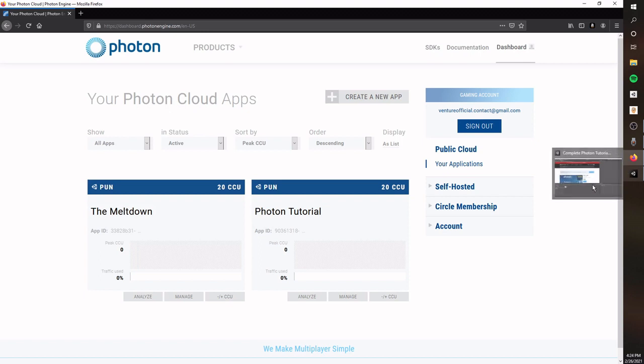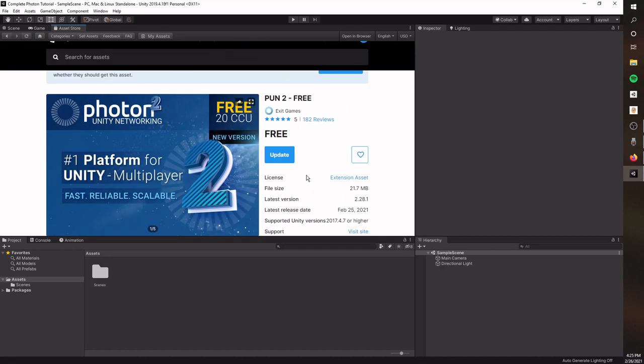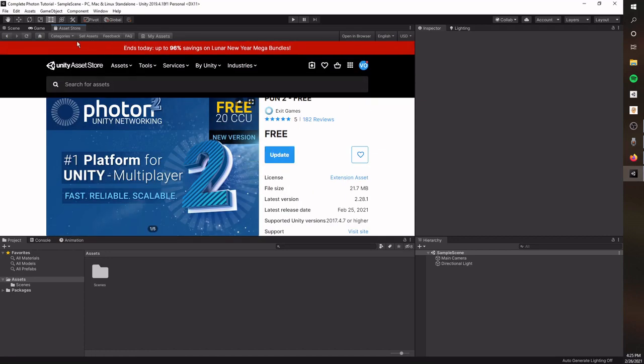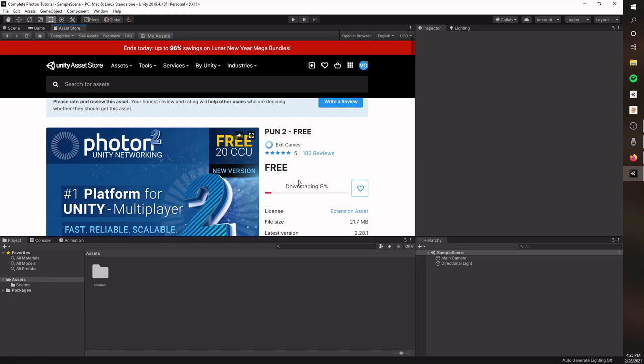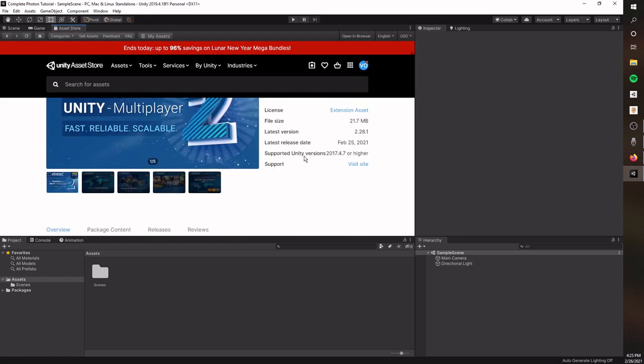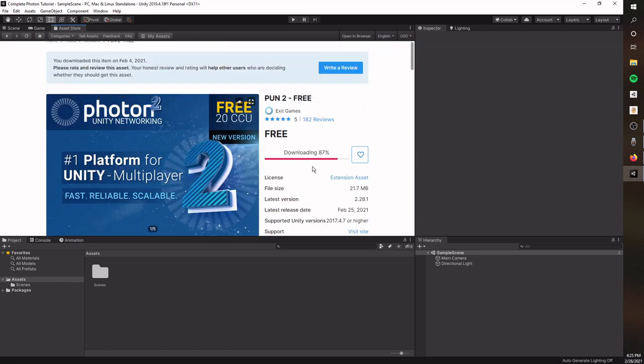Now you're gonna create a new Unity project, and then you're gonna go to your Asset Store and search for PUN2 free. Then you're gonna download and install the latest version of the package. I'm just gonna wait for it to download. Next, you should just import it. So now I'm just gonna click on import. We're gonna import the package and all the necessary scripts and things.